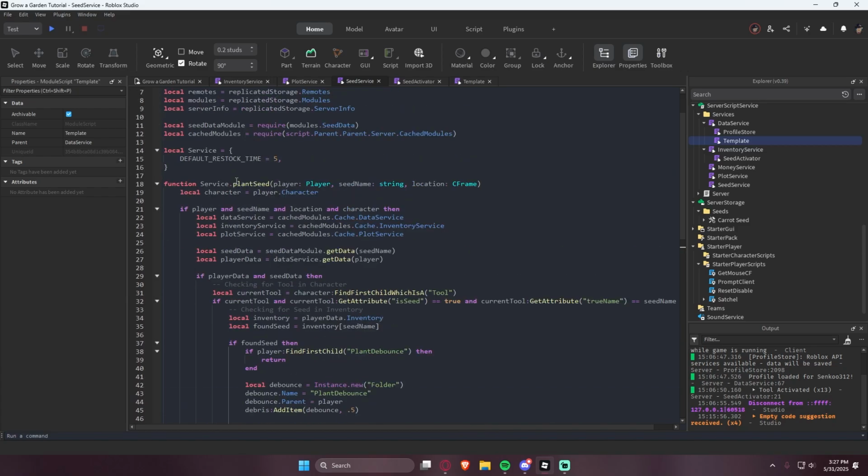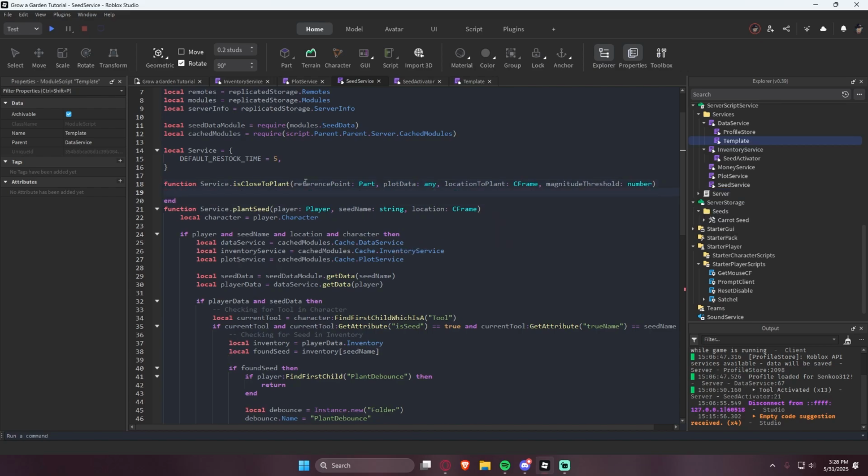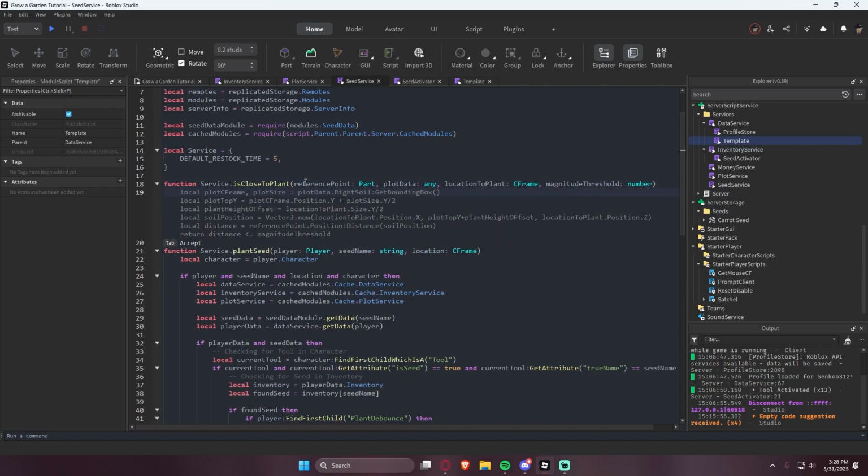So we could actually make a new function. So function service.isCloseToPlant, like so. And let's go ahead and script that real quick. So we can say reference point, which is going to be a part, PlotData, which is our plot save data in our data store, location we want to plant, which is going to be a CFrame, and our magnitude threshold, which is going to be how far away we actually want the plants to be from each other.